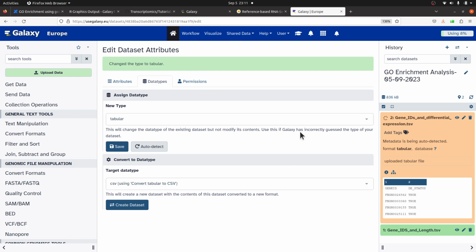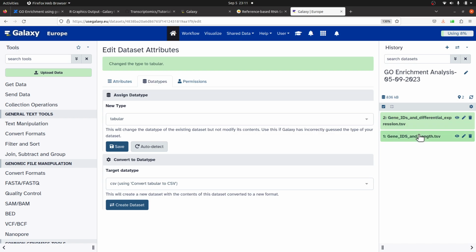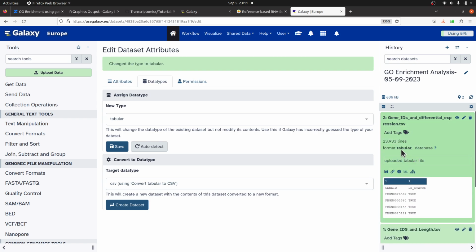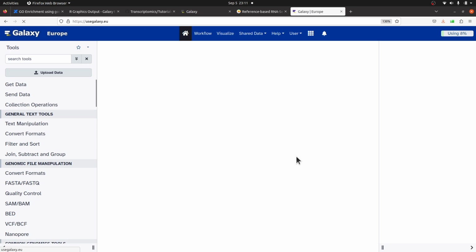So this is a way to show you how to change the file types. All right. So when you click this one, you should see Tabular here. These are the requirements. All right. So now we are done. So let's click back to Galaxy. Let's go to the home page and then we can proceed.